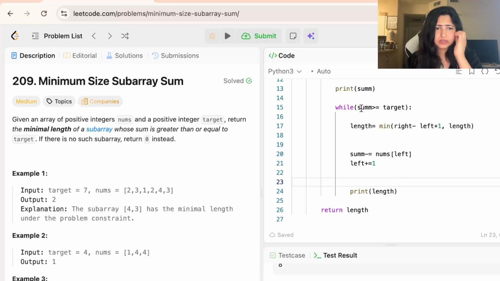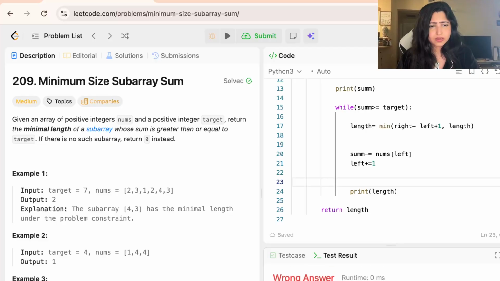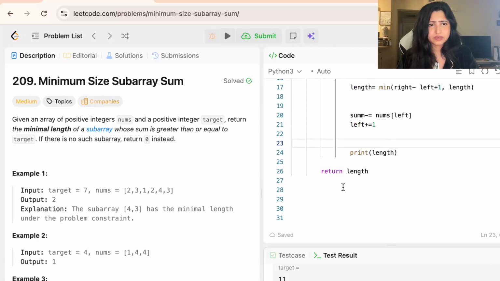So yes, we got the few test cases valid. And then the case 3, in which the nums are all equal: 1, 2, 3, 4, 5, 6, 7, 8. So 8 is the sum of the total array, but the target is 11, so it's not even reaching it.